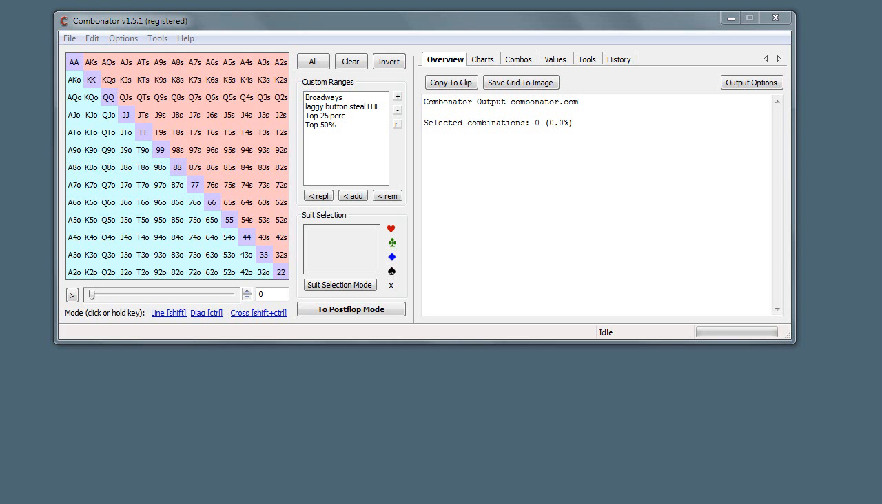now. So in section 1 of this video manual, we're going to look at all the preflop things, everything you do before you get to postflop mode, and in this first video we're going to just be looking at the basics of the hand grid.